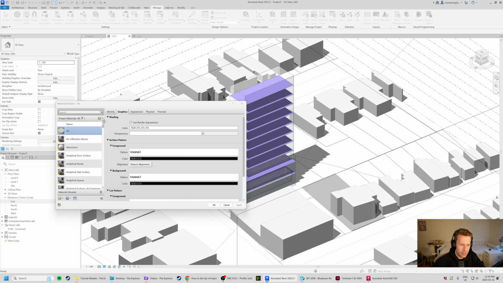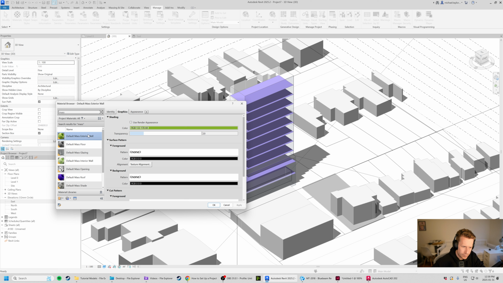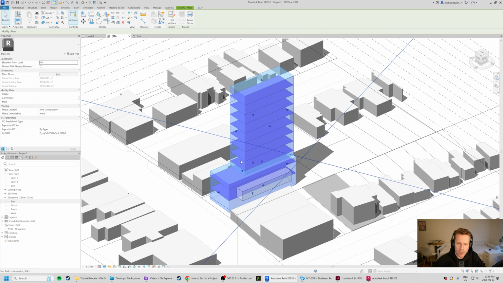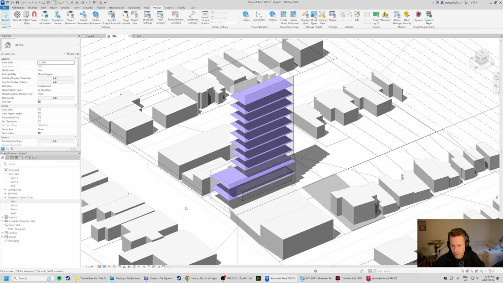It's got to be in here, but massing. Default mass exterior wall. It's not going to be this. Let's super quick see if this happens. Didn't change anything. So it's one of these. I don't remember off the top of my head. I'll leave a note in the YouTube video once I find out how to do this.